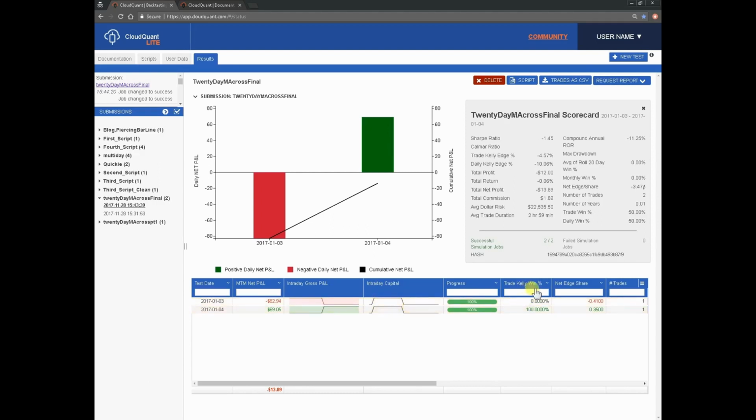The trade Kelly win: on the losing day, we had one trade and we lost, so it's 0%. And on the winning day, we had one trade and it won, so it's 100%. And the net edge per share is 35 cents per share and 41 cents per share. So that's taking into account both trades. We only traded 100 shares, but we traded 100 shares in and back out again, so it's taking that into account. It's basically half of 69 and half of 82.